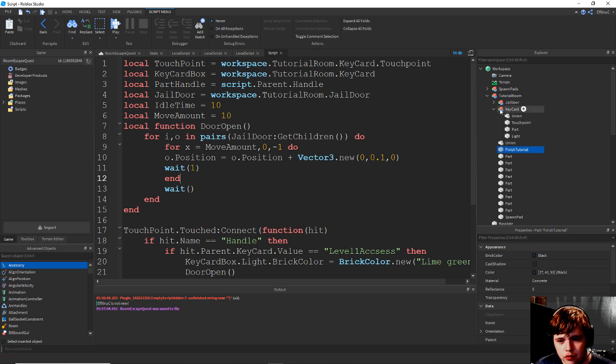So, jail door. So we get children, and then we go o.position equals o.position plus Vector3.new. There is another way we could do it. Yeah, there's another way we can do it.